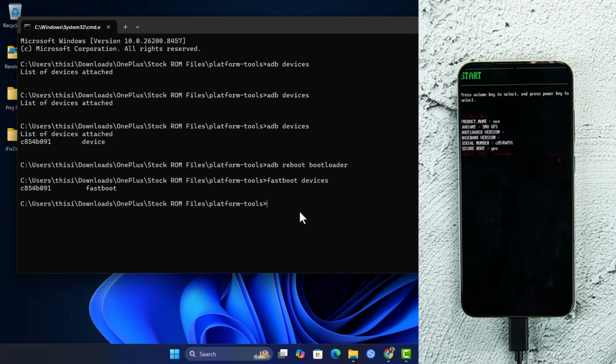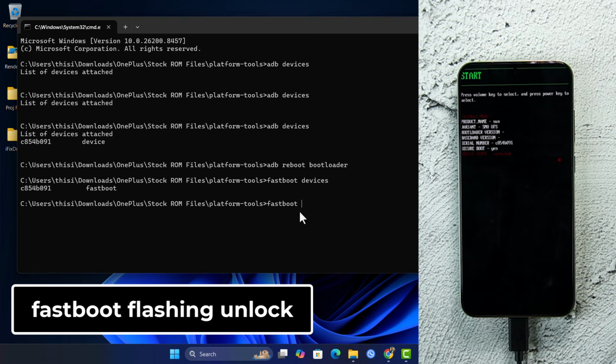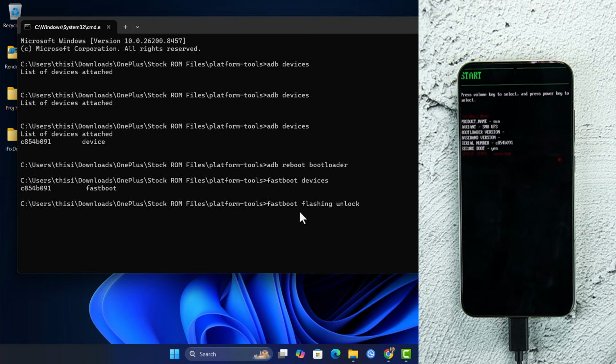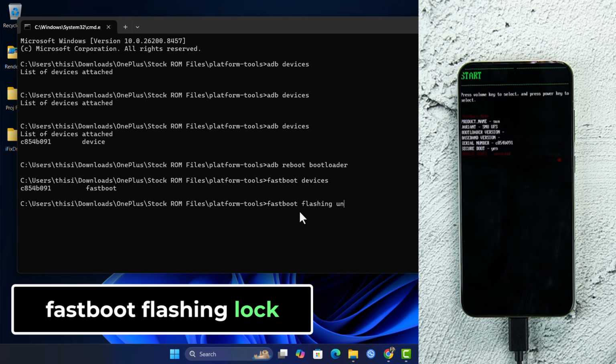Now, if you want to unlock the bootloader, you have to type in fastboot flashing unlock and hit enter. But remember, this is going to wipe all of your data, and it is also going to void your warranty. But this will unlock the bootloader once and for all for you. But if you want to relock your bootloader, instead of unlock, you just type in lock.